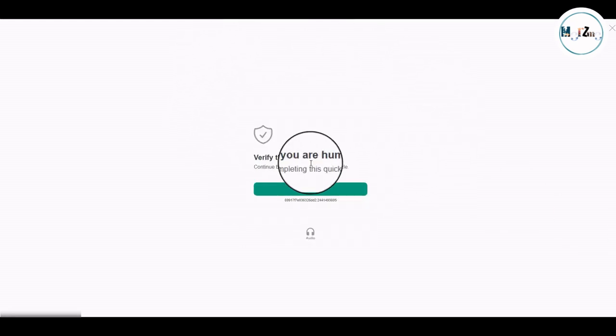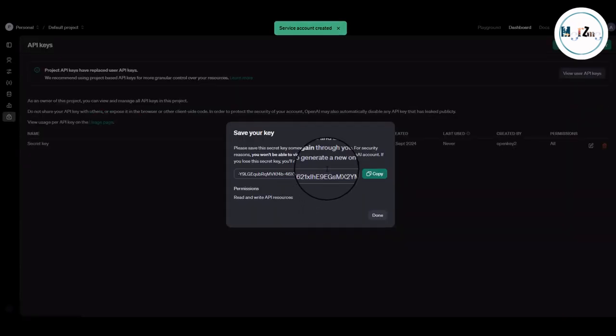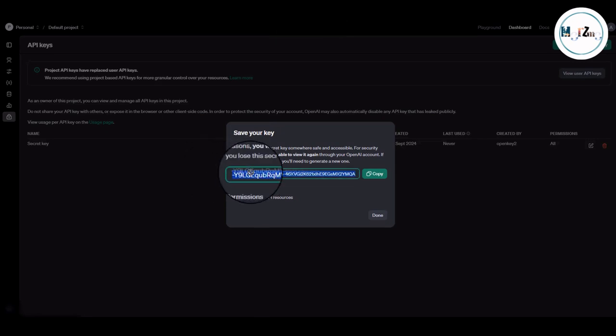In some instances you may see that you have to complete a quick puzzle just to make sure that you're human. I'll go ahead and do that right now, and I'll show you exactly what it's going to look like once you've done. Okay, so verification is complete, and now you can see I've got a brand new key here.